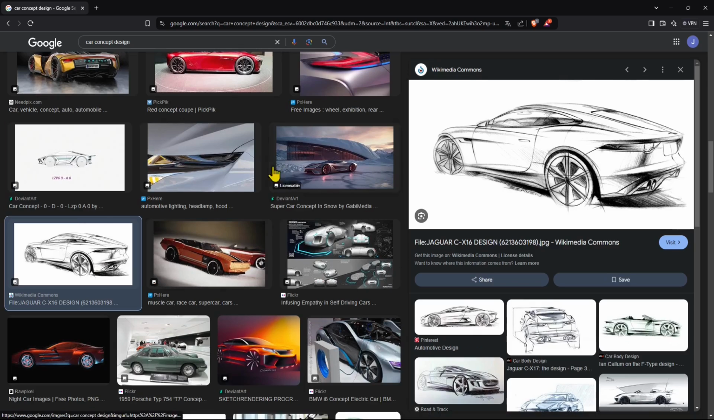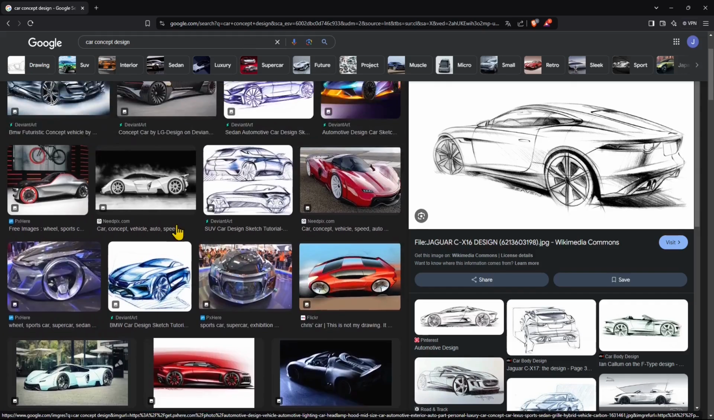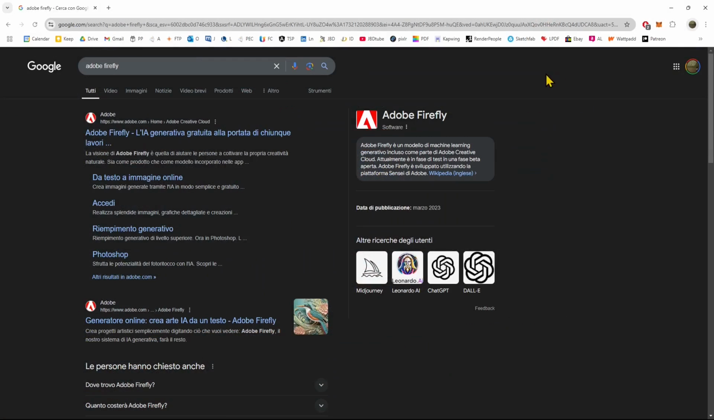You can also download some of these sketches and use them, but I'm gonna create a quick sketch by myself and you can do it also. Otherwise, you can just get a sketch. And from the sketch, we're gonna generate an image. We're gonna do it with artificial intelligence, and in this case, we're gonna use Firefly.